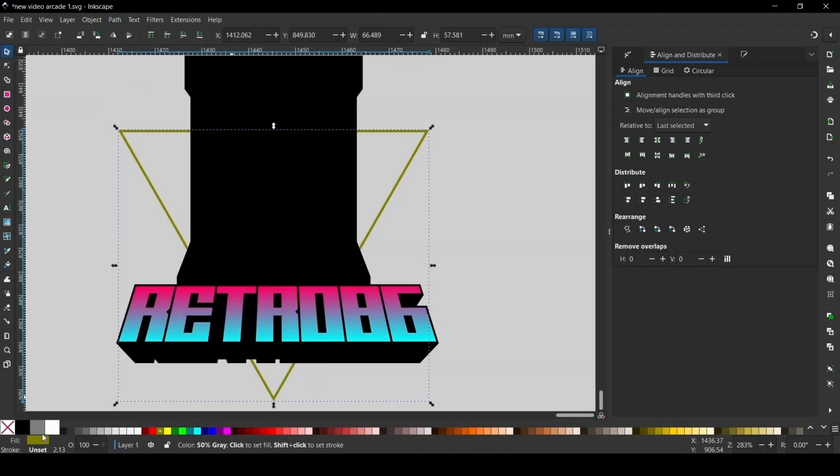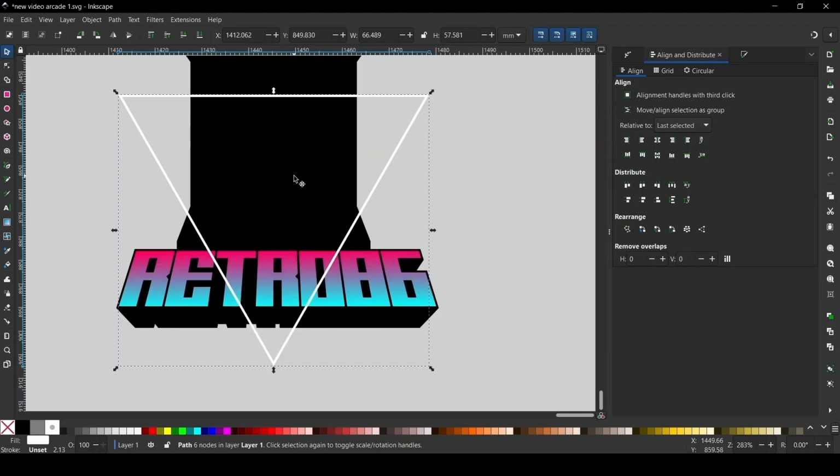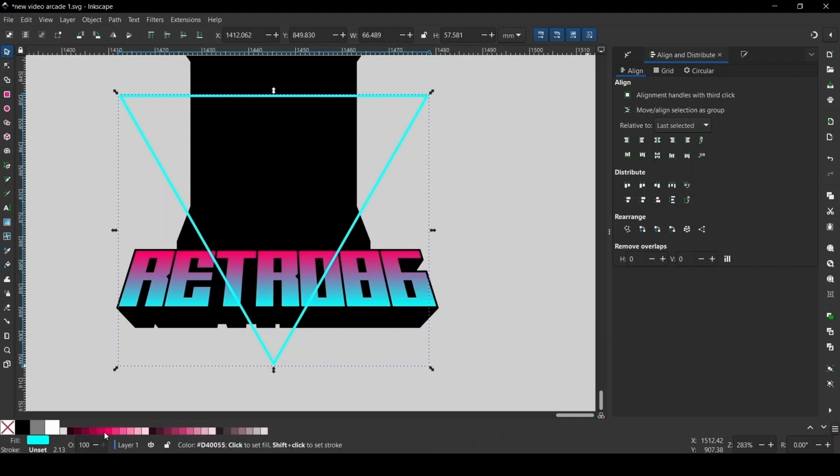And I will give this one a white color. We can raise this to the top for now, and then we can make another duplicate of this one. And then with this duplicate selected, let's give that a cyan color. Let's come over to, maybe I'll actually give this a pink color. So I'll go back and give it the same pink color, and I'll move all the way up.